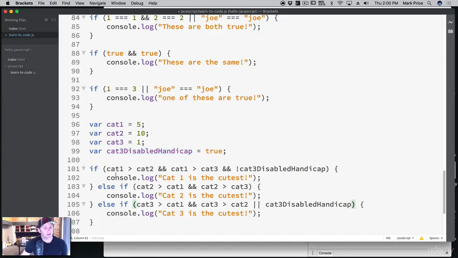So if cat 1 is greater than cat 2, and if cat 1 is greater than cat 3, and if cat 3 disabled handicap is false, meaning if there's no handicap on cat 3, then cat 1 is the cutest. Of course, we know that's not going to be called because cat 1 is not greater than cat 2, so that's already false.